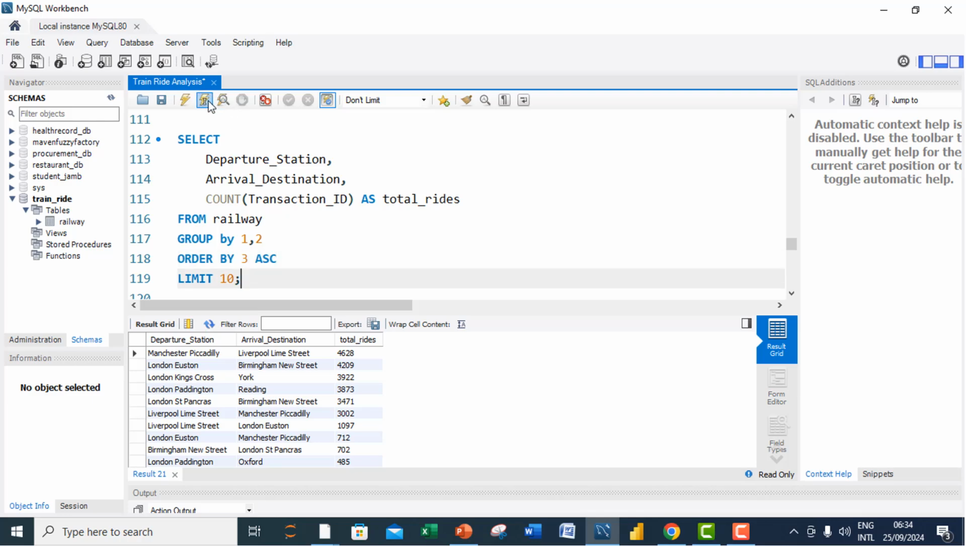So let's execute this statement, and we can see from our result that the least plied route is the Liverpool Lime Street to Birmingham New Street. It has a total of 14 rides. So these are the least plied routes.